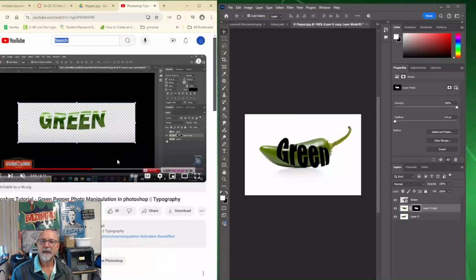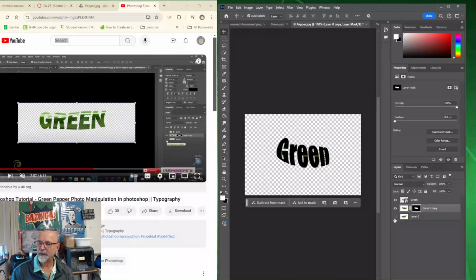All right? So if you get rid of lower layer, like we just did, you just click the I out, and you got the letters, right? That's what we want. We still have the highlighted layer mask, which is what you need. Okay? Just stay with us.